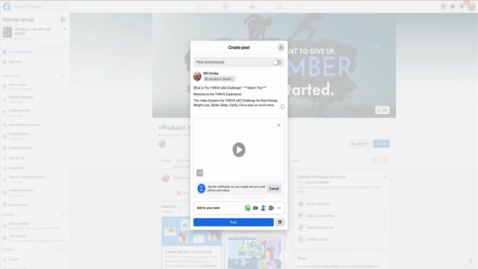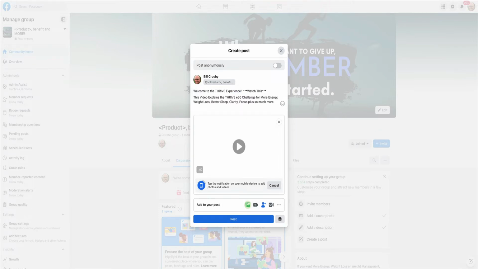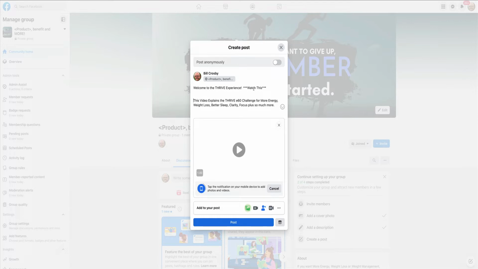So what I'm going to do is say welcome to. I like this welcome to, in place of what we see here, what is the Thrive 60-day challenge. I'm just going to copy that, come up here, paste it right there, and take this out altogether. The reason I wanted to paste it there, oh, I wanted that space, is I want to see this, watch this. As you saw when we were setting up the group, I'm going to change this to our product name. Welcome to the product name.